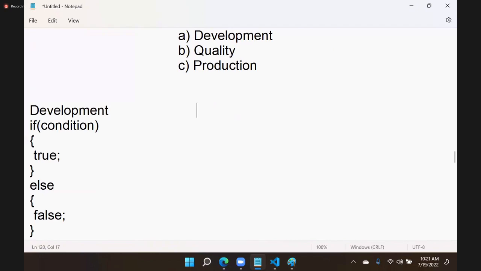Now when this goes to production, meaning when it goes live, it will simply be like this: condition, question mark, true, colon, false. You know this, both are the same. That is minification. That means the left side development code is for designing and this code is for production. Production means going live.